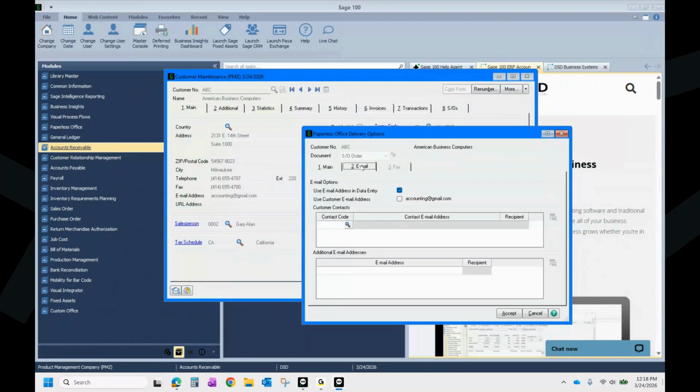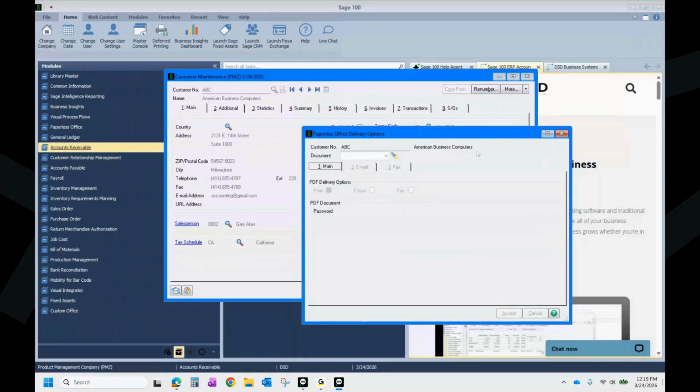I click on the email tab, and I'm only checking the box here to use the email address and data entry. So that means if I enter a sales order, whatever email I put on that sales order, that's who's going to get this order confirmation. So I'm not sending it to the accounting department. This would work the same way on a purchase order if you had a vendor and you only wanted to send the vendor a purchase order confirmation to someone in particular on that purchase order.